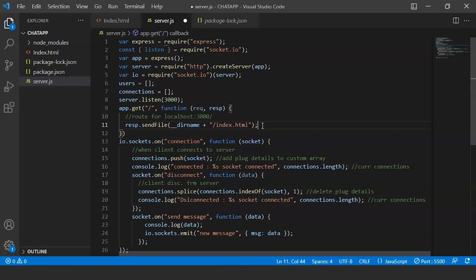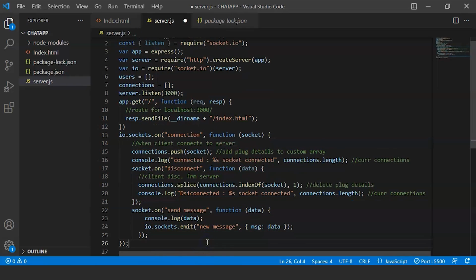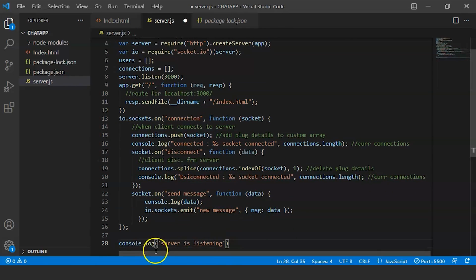Here we are connecting the client to the server, and here we add the plug details to the customer array, and here we are checking the current connections. And then we disconnect from the server using the disconnect function. Next we delete the plug details, and again we show the current connections. Here on socket.on we send messages function data, and then we console.log the data. Then we emit the new messages. Then we have written console.log server is listening.